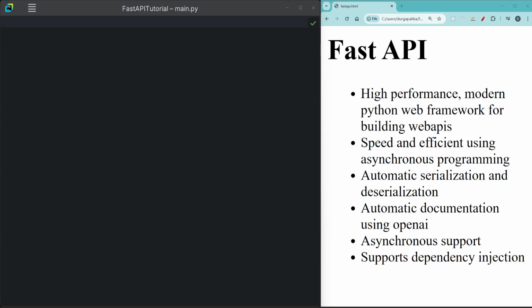So what is FastAPI? Basically, FastAPI is a high performance, modern Python web framework for building web APIs. It is known for its speed and efficiency using asynchronous programming, and it does automatic serialization and deserialization for us. When the data is passing from the client to the server or server to client, some serialization needs to happen through the wire, and it does that automatically for us.